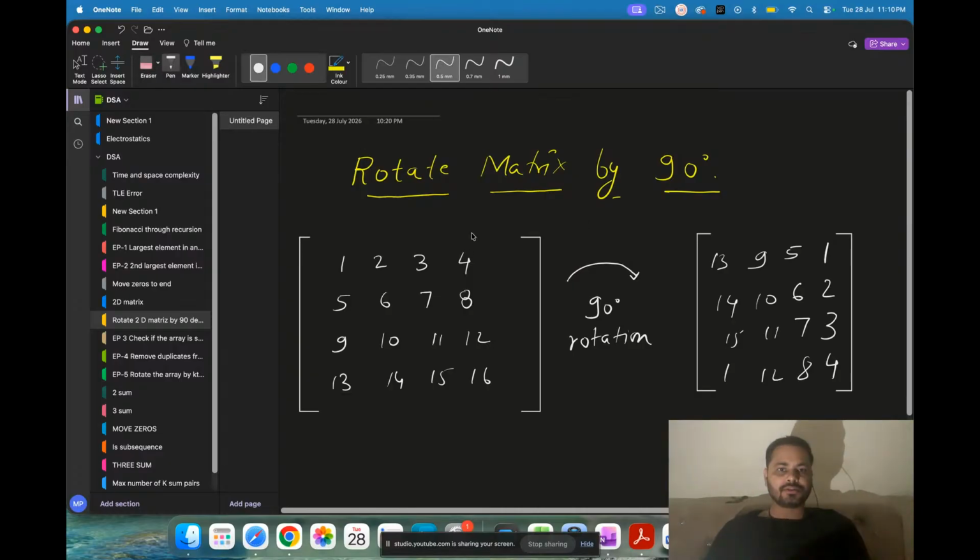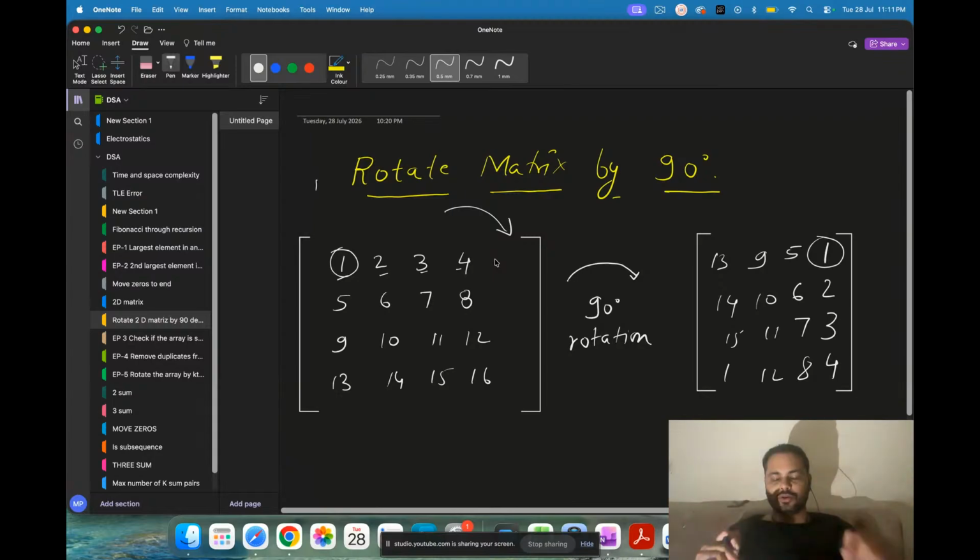So let's say this is my array, that is 2D matrix. Okay, and these are all my elements: 1, 2, 3, 4, 5, 6, 7, and 9, 10. So when you rotate this array by 90 degree, you can see here, this 1 is coming here, right? Just imagine you have written this on a piece of paper, and you just rotate it like this. So what you will be getting is 1 is coming here.